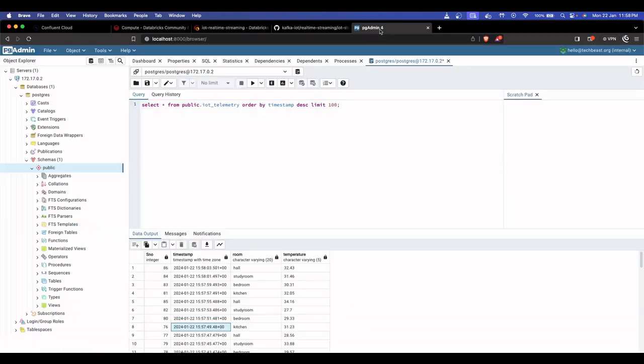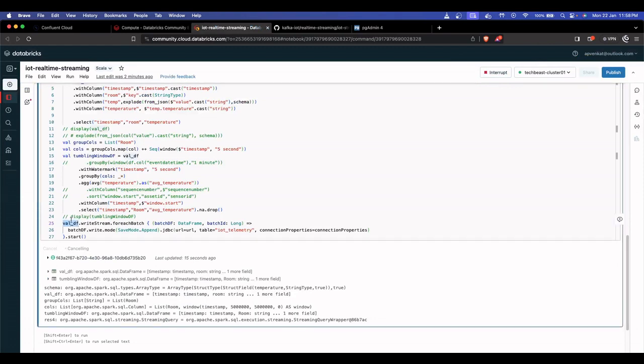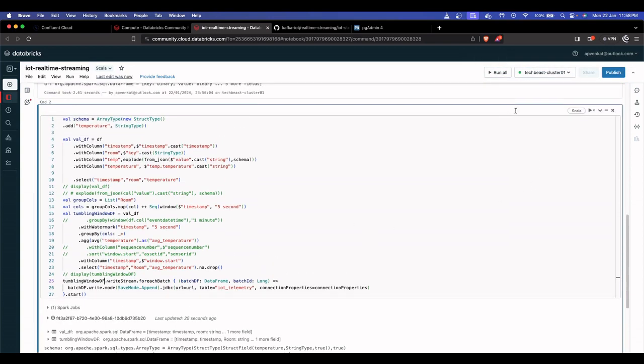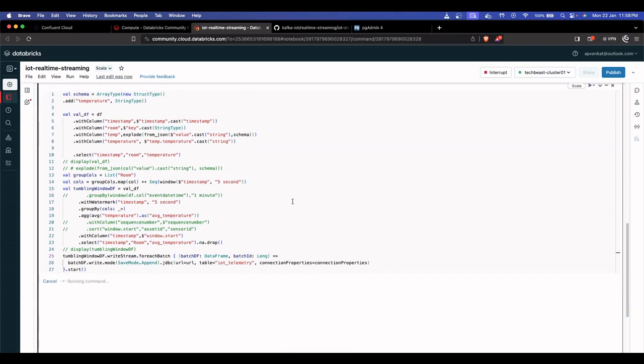Okay, sorry, I think there is a small mistake here. I hope none of you guys noticed. The data is being inserted every 2 seconds because we are inserting the val df here. By right, I should be inserting the tumbling window df. Okay, so now this will insert the data every 5 seconds. Sorry for this little bit of confusion.